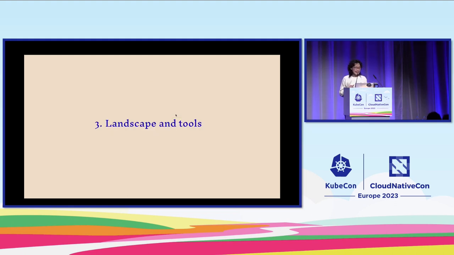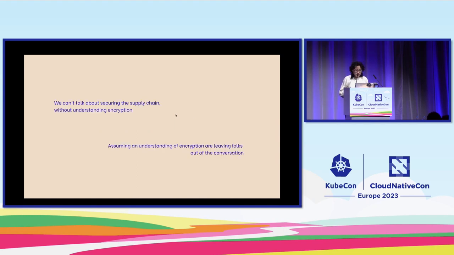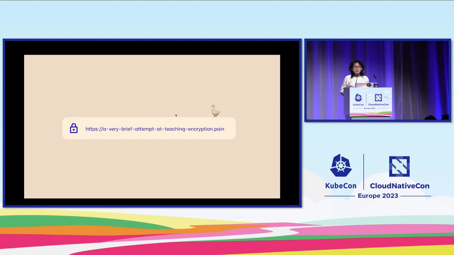Cool. Landscape and tools. So we're going to talk about all the exciting stuff. But before we do that, I do feel like we can't talk about securing the supply chain without understanding encryption, which is a really, really big topic. And assuming an understanding of encryption is leaving folks out of the conversation. So I'm going to do my best to teach you a quick and dirty crash course on asymmetric encryption. I haven't even taken the course yet.